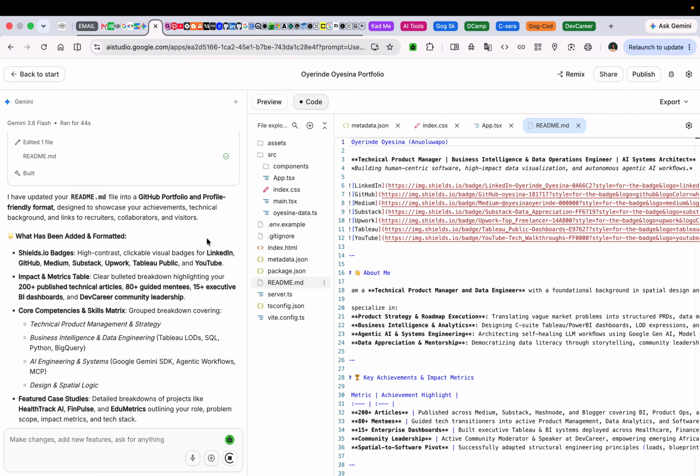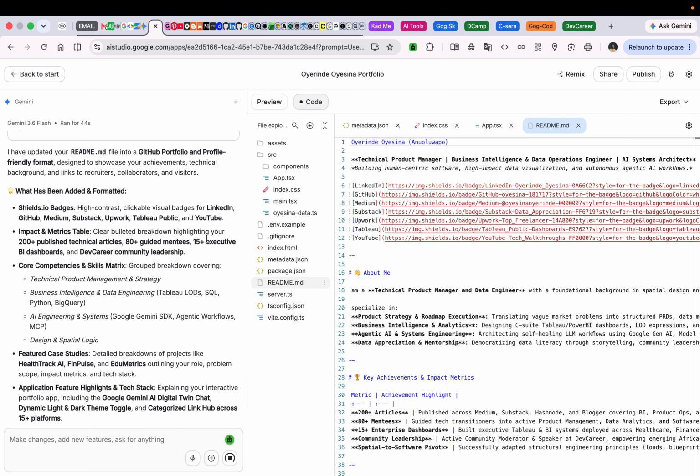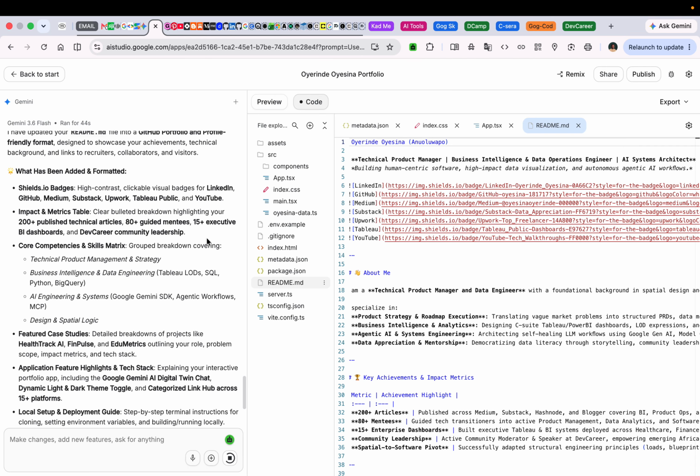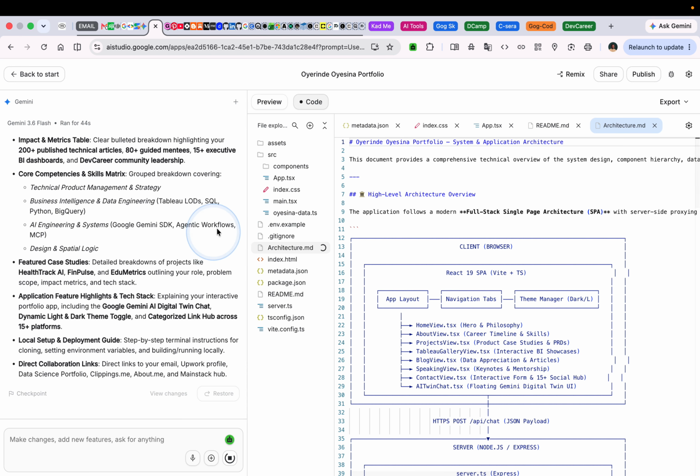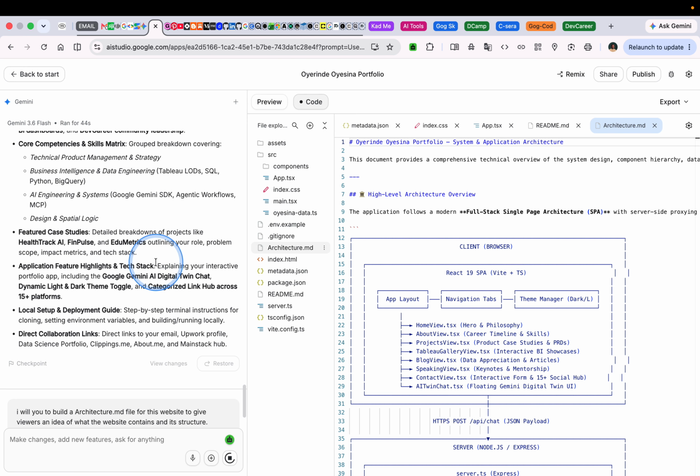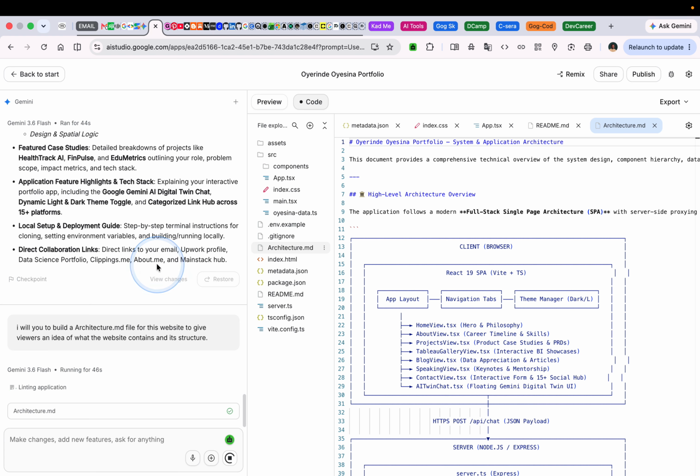While this is going, let us read what it did here for us. It said it has updated our MD into a GitHub portfolio profile friendly format designed to showcase my achievements, technical background, and links to recruiters. It has done the shield badges, LinkedIn, impact metrics table. We have featured case studies, feature highlights, direct collaboration links. So it works for me.